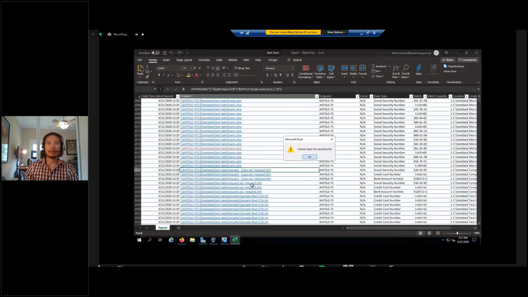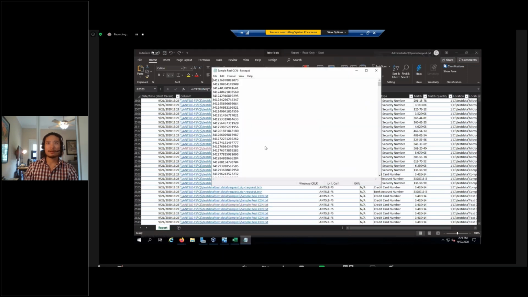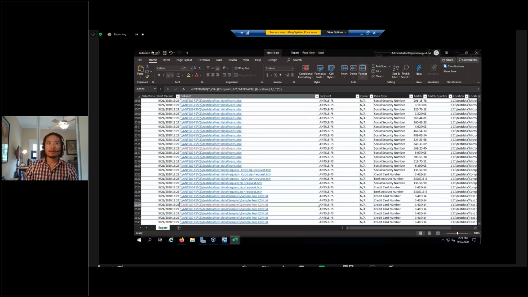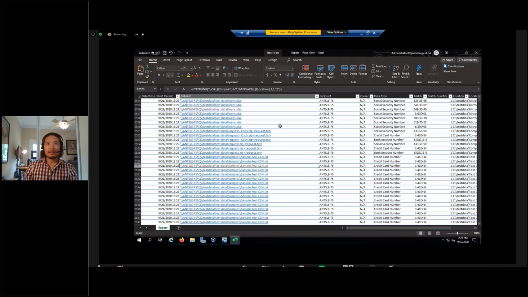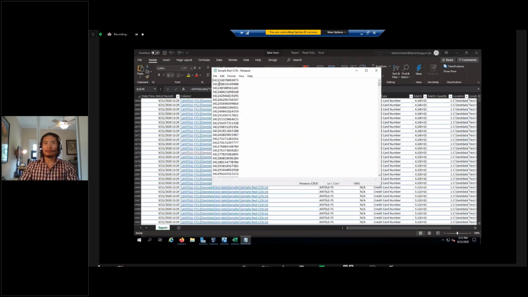Let's see. Let's grab this one. Oh, let's find a better file. So we'll pretend that this is one of the invoice files. One of the comments was invoice. So what if I have a lot of invoices that are coming up?